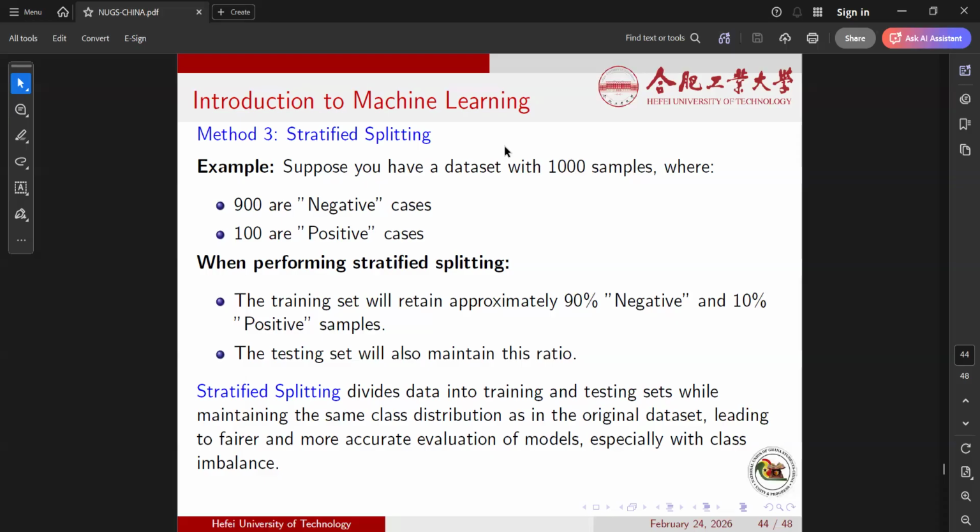So in this case, both the testing and the training have the same proportion in terms of negative and positive. I hope you get it now.